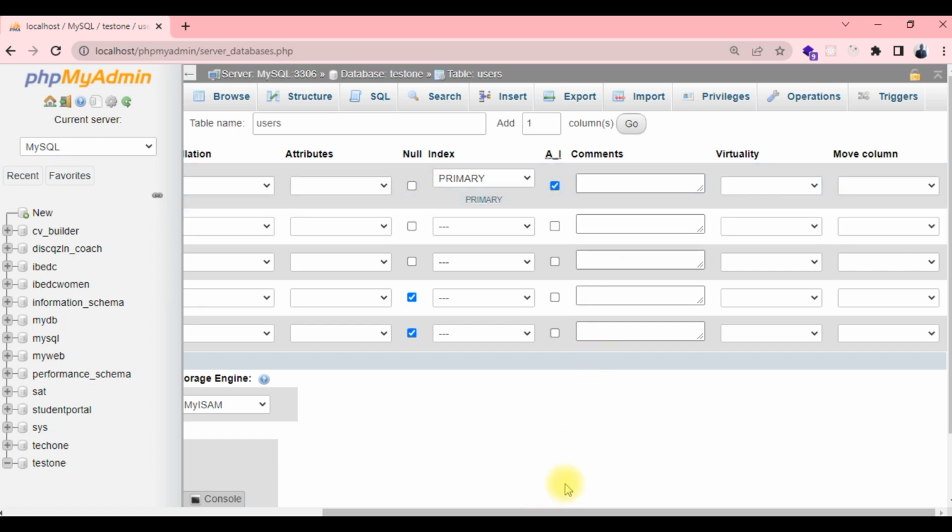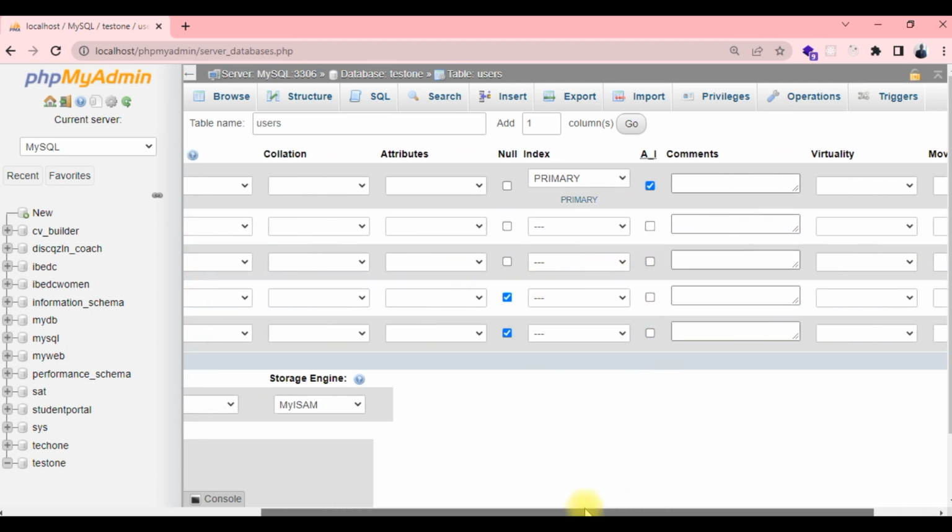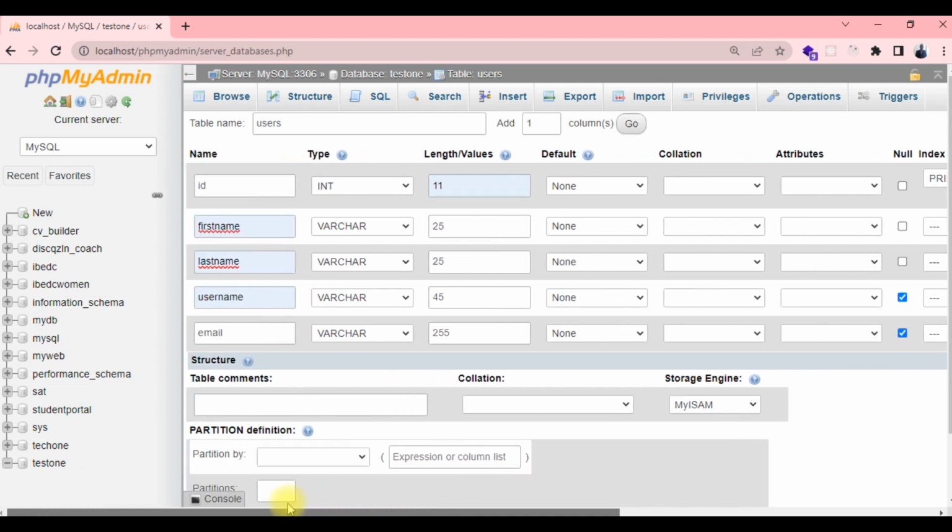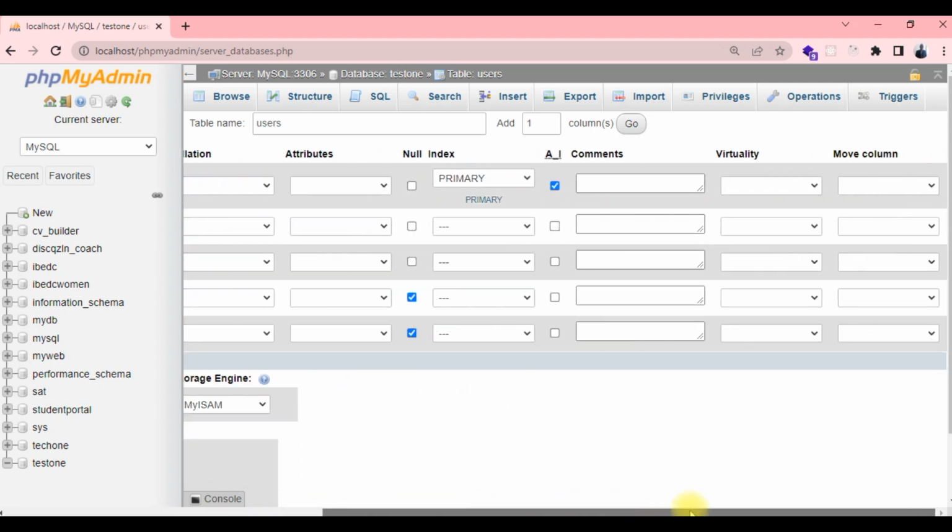In fact, whenever you are entering a record on this table, you don't need to provide a value for the ID, because it is now being handled by the database. It will be auto incrementing it. You can add a comment, like, okay, what this column is all about, like the primary key of the table and all that. Virtuality, you can make it virtual or stored. You can move the column down, up, or anywhere. So that is that on this.